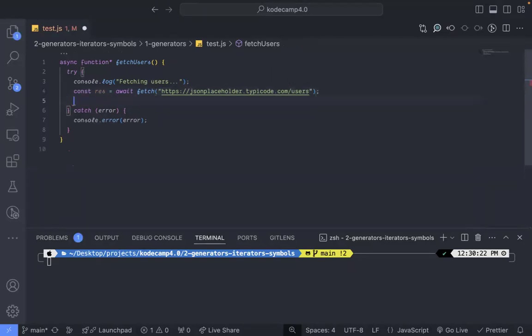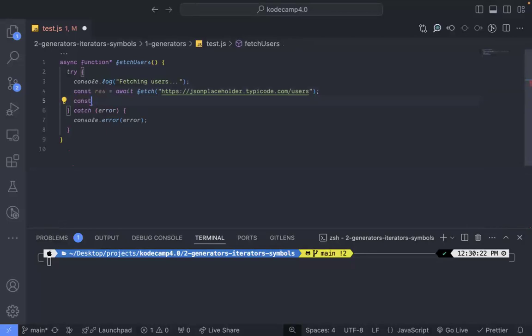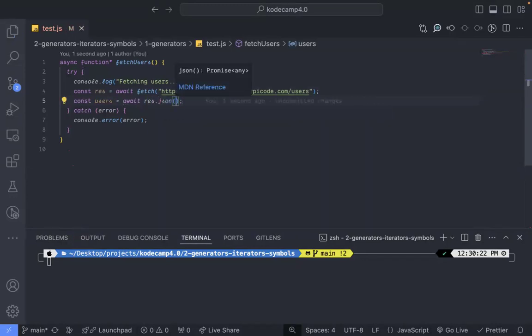After we're done fetching the users, we want to convert the response. Let's invoke the JSON method: const users is equal to await response.json(). It's an async function, so we await. And when we're done, we'll iterate over the users and yield the name, because this is a generator function combined with an async function.